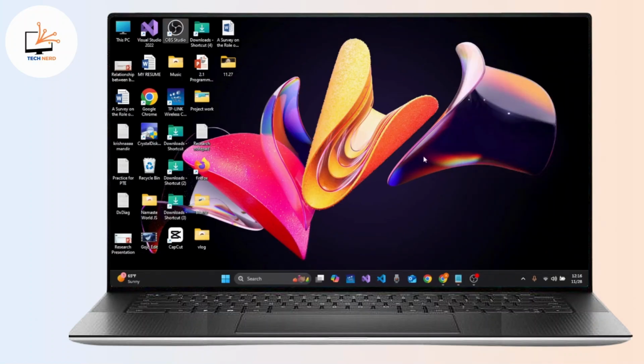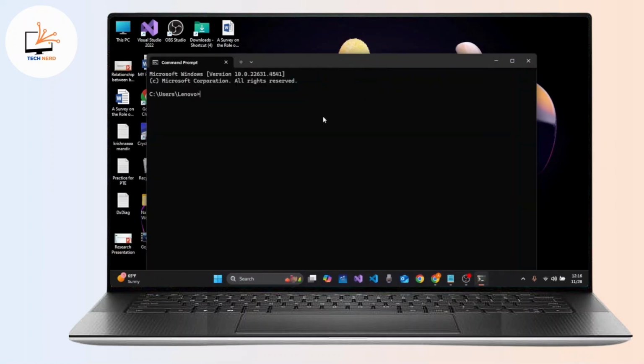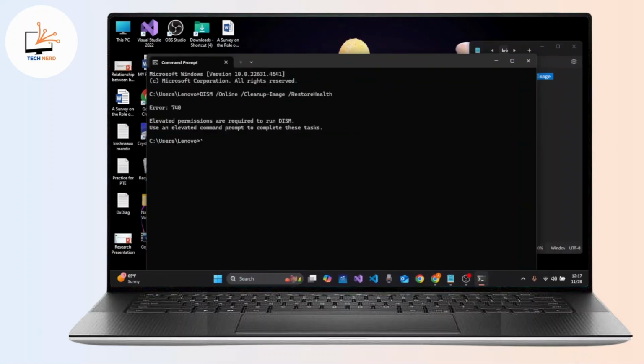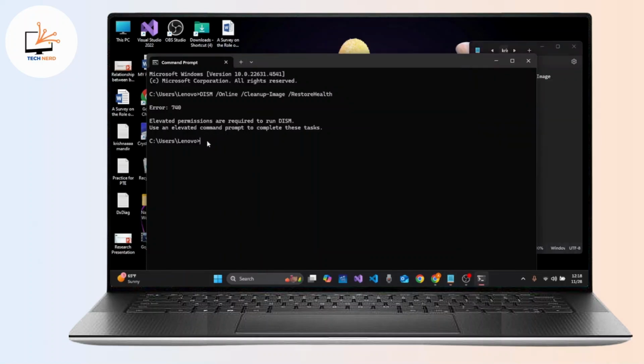The second step is to run the SFC command. For that, again, head towards the Command Prompt section. Now you have to type in another command from the same section. So let's delete the first letter here. Now simply type in this command that says sfc /scannow. Copy it and then paste it here. After that, press Enter on your keyboard.